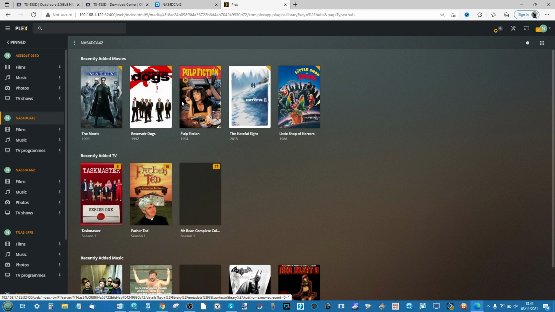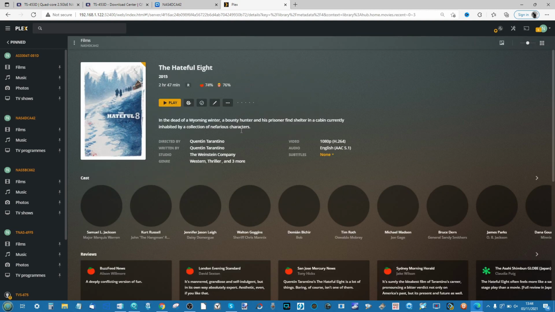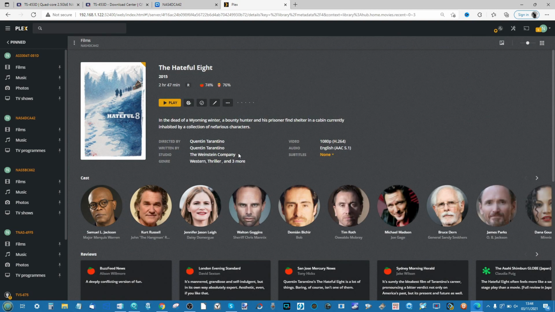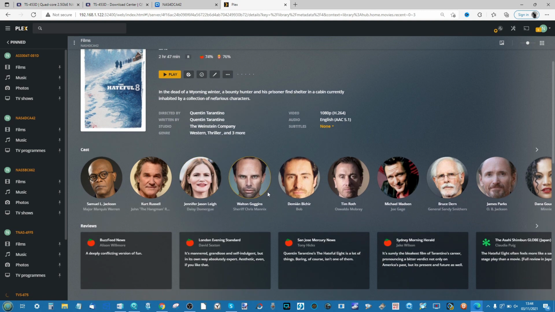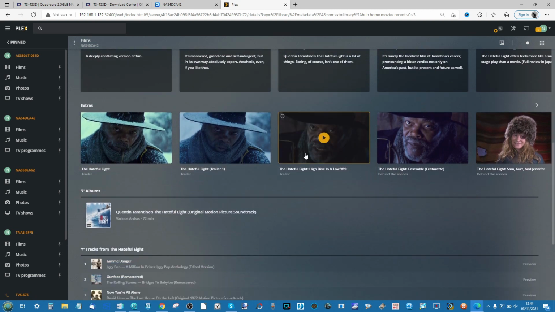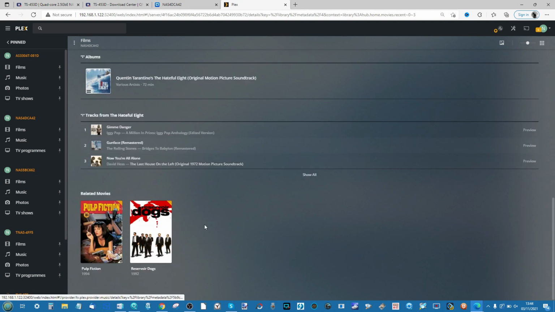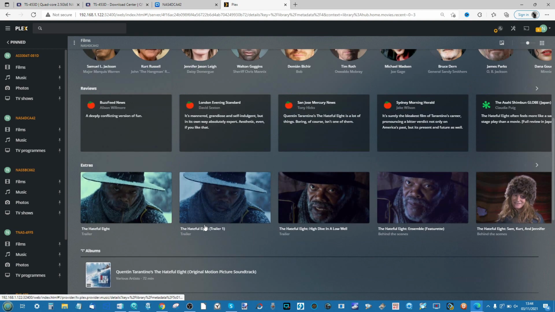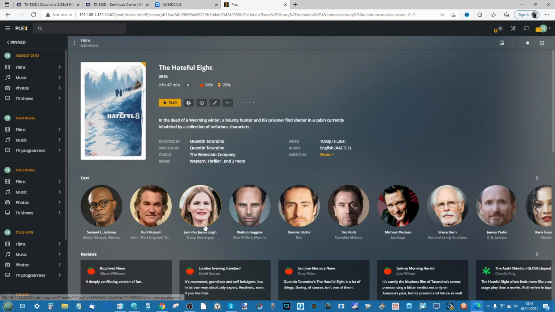So for example, if we select Hateful Eight, we can see that Plex has already crawled for metadata on online resources. We can see reviews for this movie, we can find the cast, director, quality of the picture and a description of the movie. We have details on the casting, as well as reviews from third-party websites, trailers found online, music albums and more. Remember, some of this is only accessible with a Plex Premium Pass.